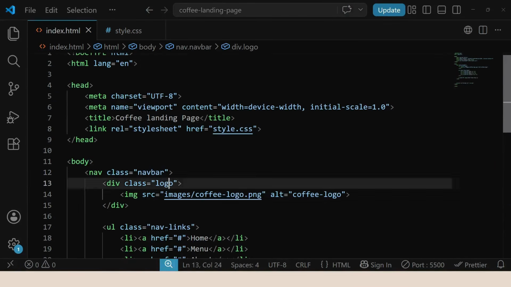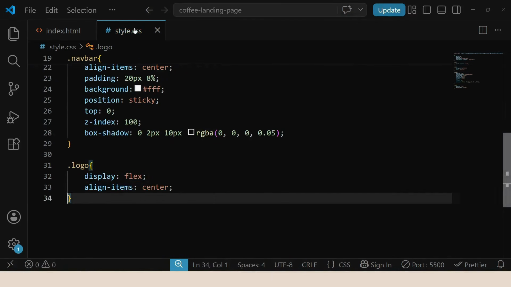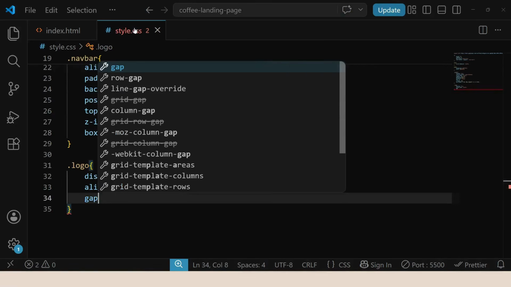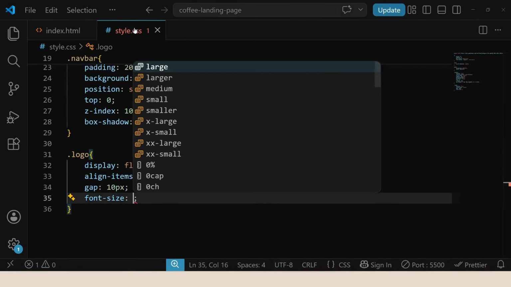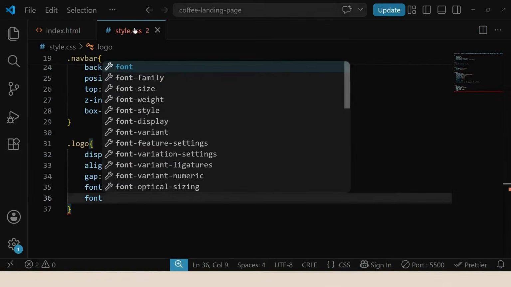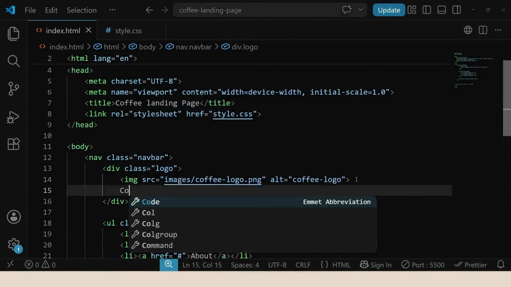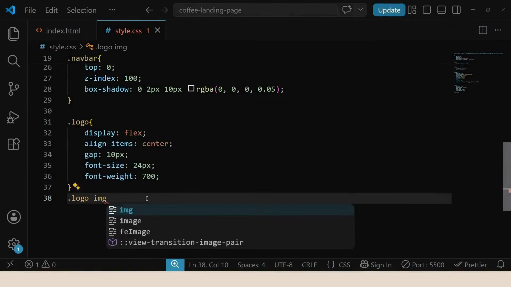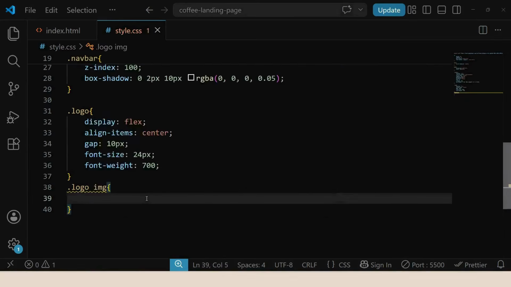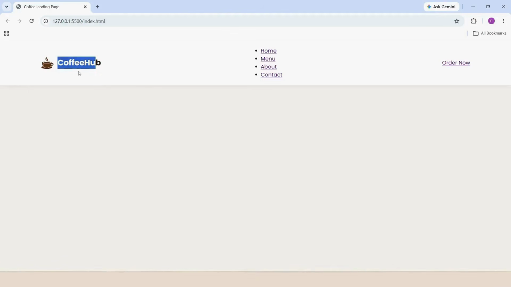Now let's style the logo section. Let's copy the logo class. I am placing the image and text side by side using Flexbox, adding a little gap between them and making the text larger and bold. I will also give the logo image a fixed size so it looks consistent. Now let's style the navigation links.